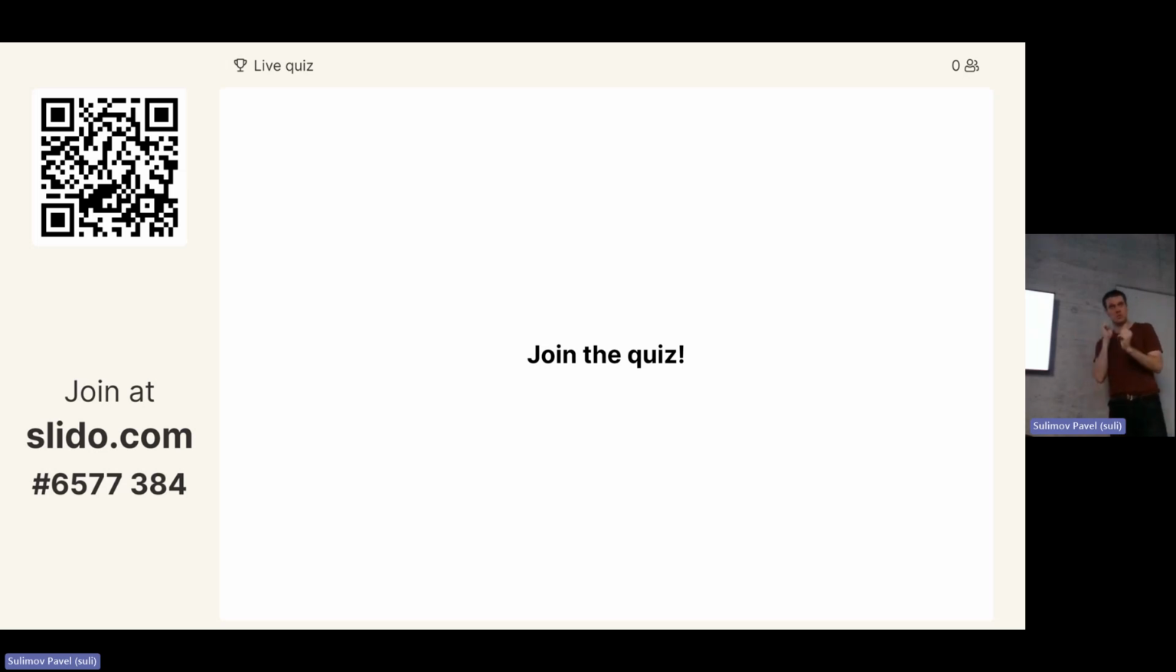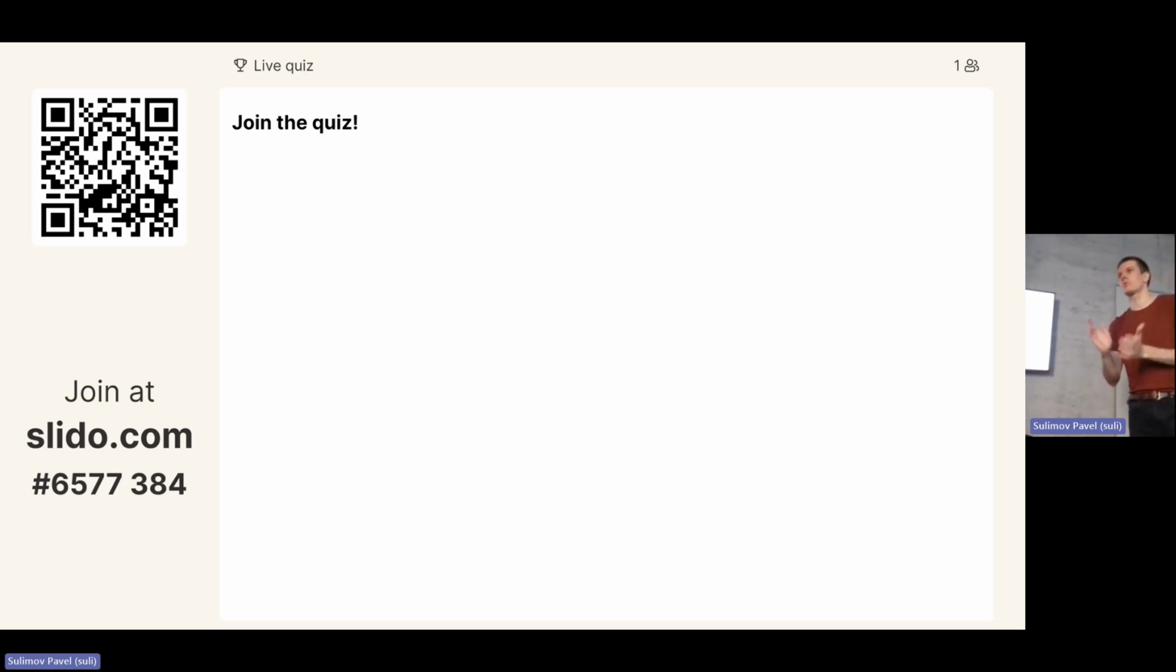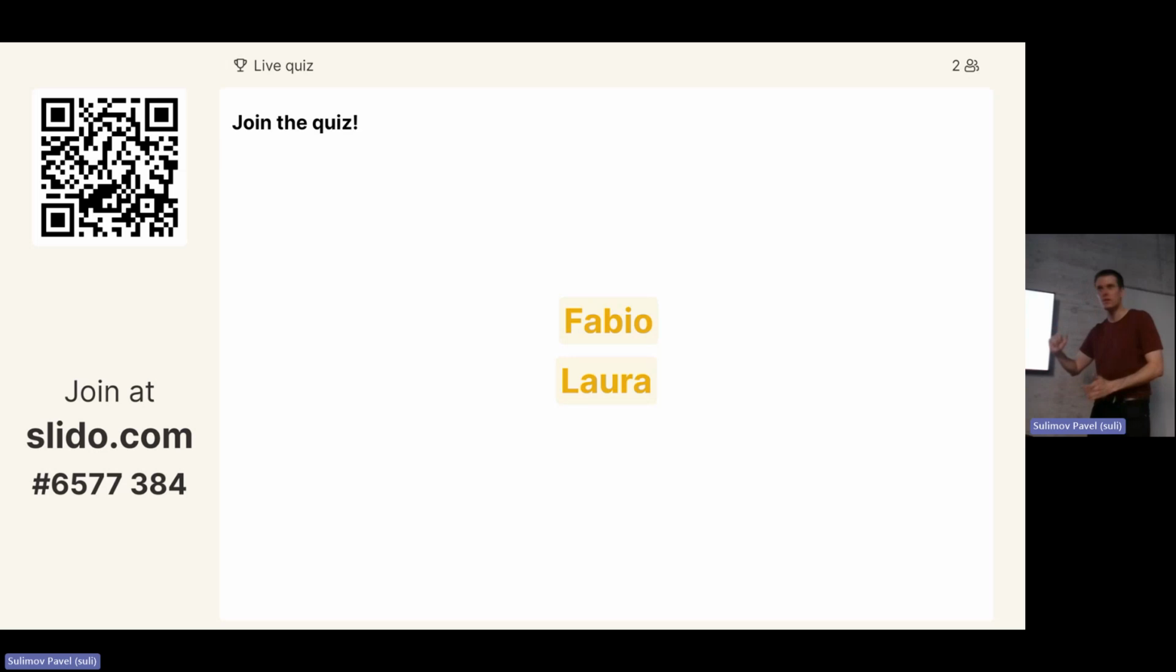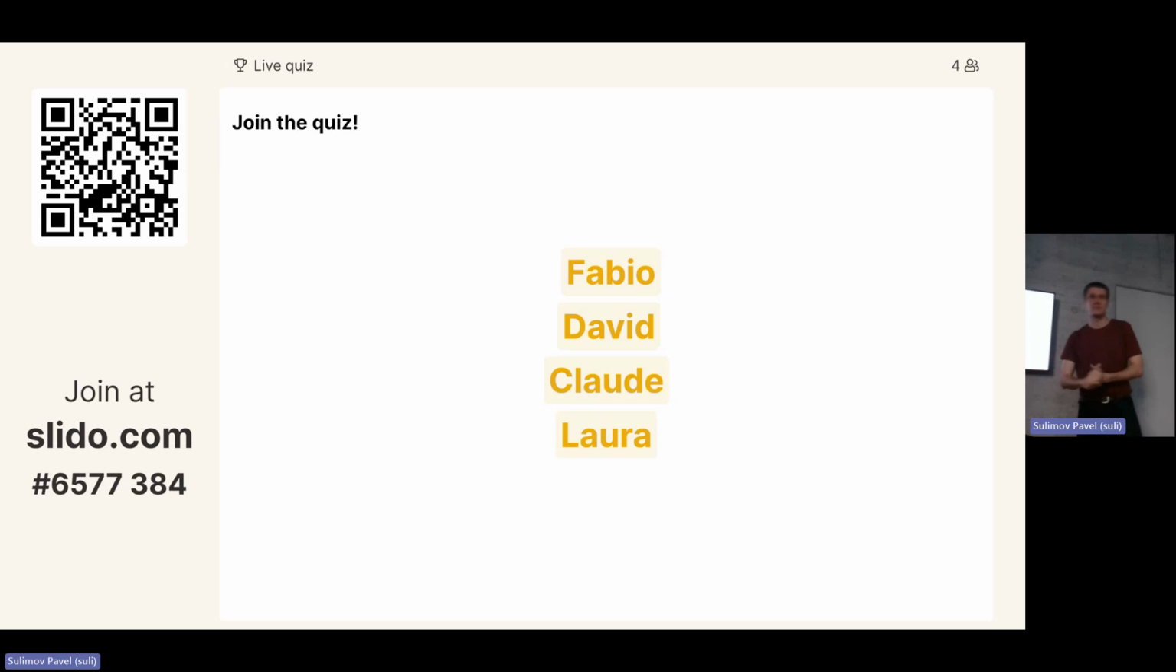But in order to check how well you understood what is generative and what is not, you can take your smartphones. I'm using it for the first time, honestly. I don't know how it works. I tested it at home. Basically, you can just type in your name and that's it, because they want you to participate in a final leaderboard. Oh, okay, Laura is here, Fabio is here. You see how it works. Okay, David is here. I can see one more guy who's here.